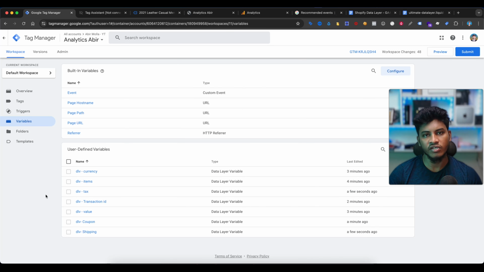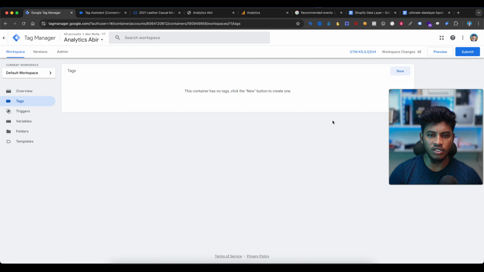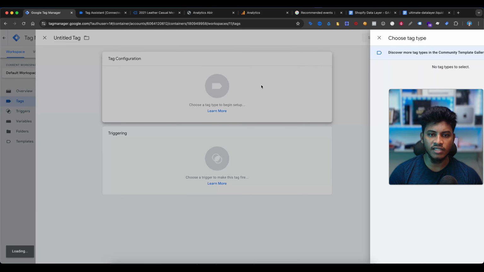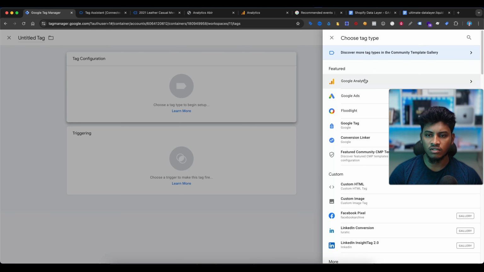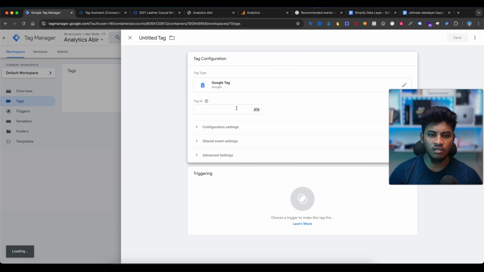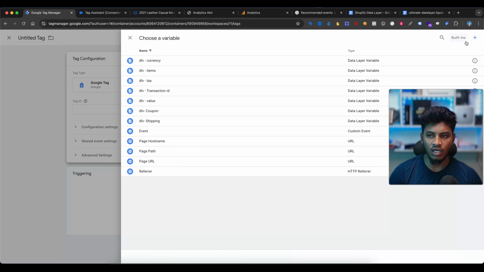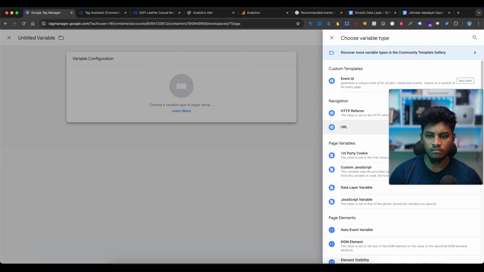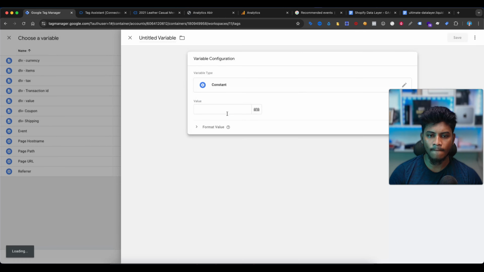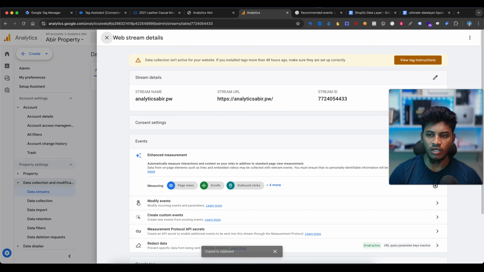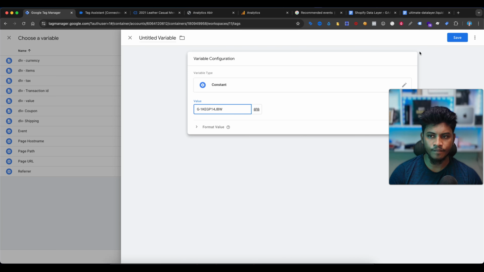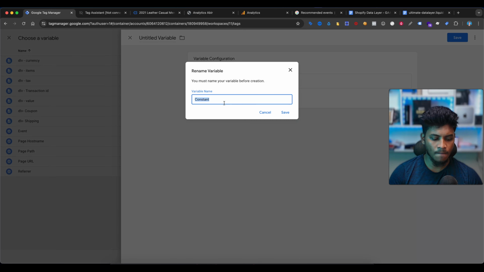Now let's create tags and set up GA4 e-commerce tracking for Google Analytics 4. Go to the tags and then select the tag configuration. Then select the Google tag and enter your GA4 measurement ID. I will create a variable. I'll paste the measurement ID here. Enter the variable name and save this.